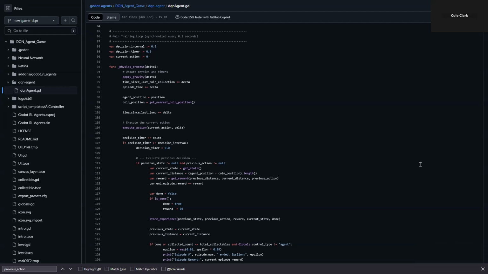The physics process function is called for every frame generated by the game. It is called many times per second to update the agent. Delta is the amount of time since the last frame was drawn in seconds. Apply gravity puts a downward force on the agent if it is not touching the ground. Timers are updated, and the agent's position, along with the nearest coin's position, are collected to be used later.